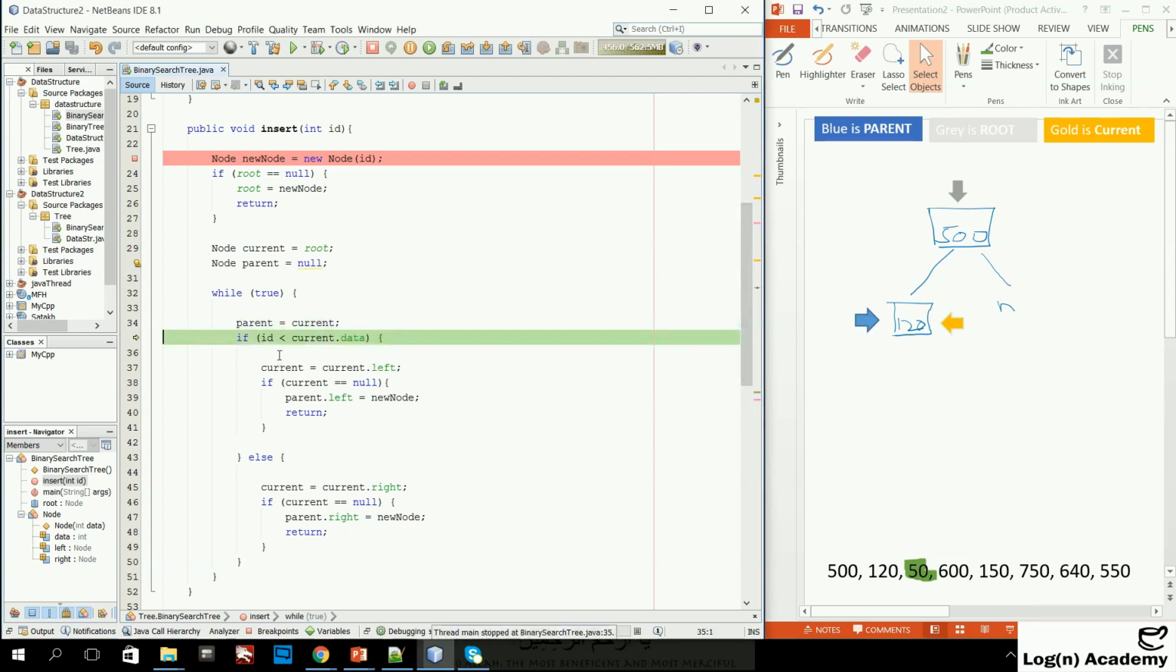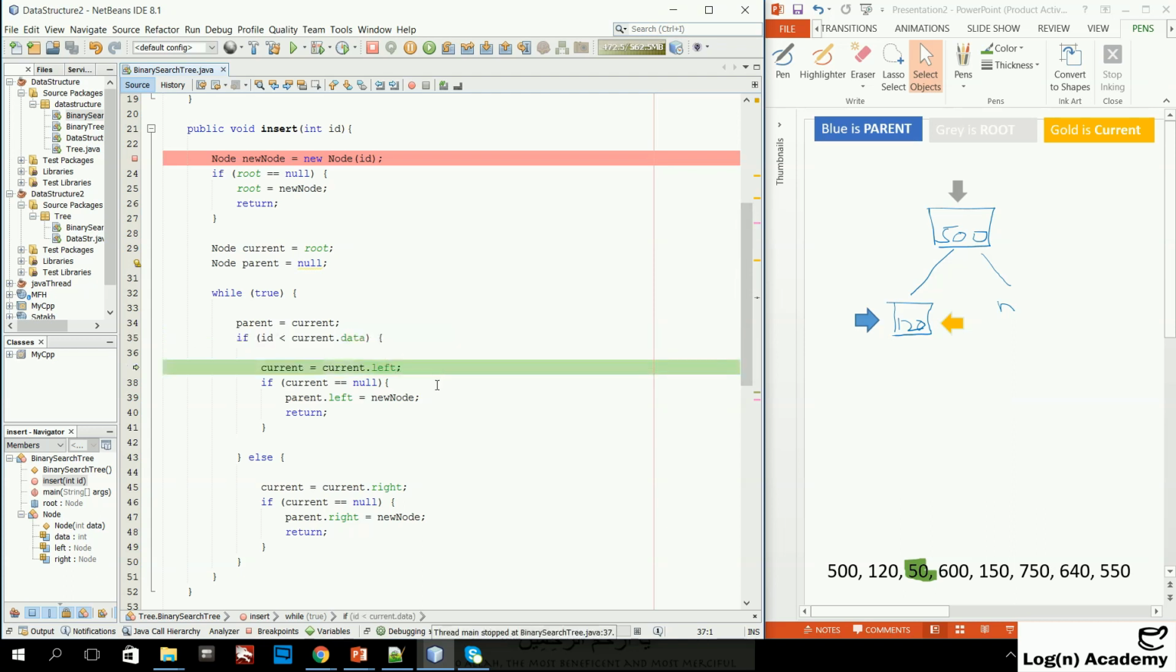Now ID is what? ID is the same, 50, right? And now current dot data. What is current? Current is 120. So is 50 less than 120? Yes, it is less than 120. So it's the left hand side. Now again we have two references here. This is the left hand side and this is the right hand side, and both are null also.